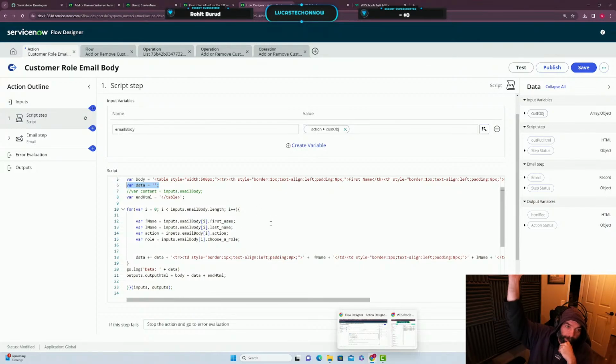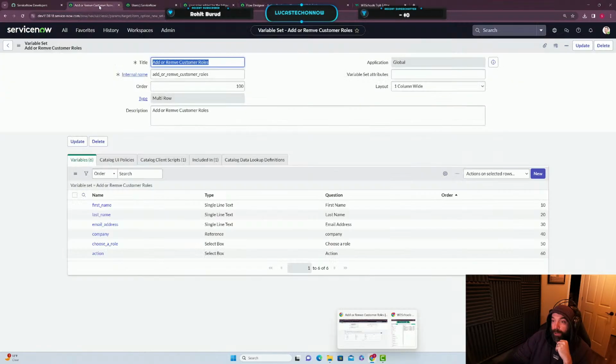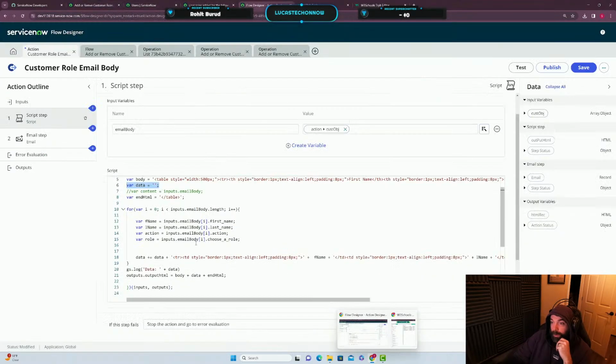So ultimately, if we had 3 lines or 3 names entered in our list, we should have 3 lines of row data entered into our array, right? So each time through, we should get a new first name, new last name, new action, and whatever the role is, right? So down here, we're going to start building out those rows based off of what we find up here in our for loop. Okay. So we iterate over our multi-row variable data set, build out the CSS that we want to put into the email.